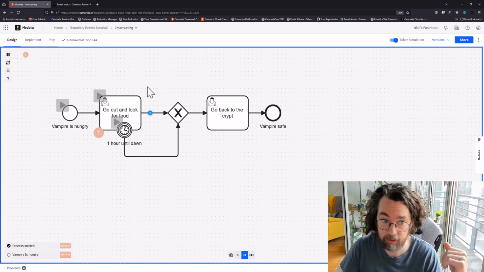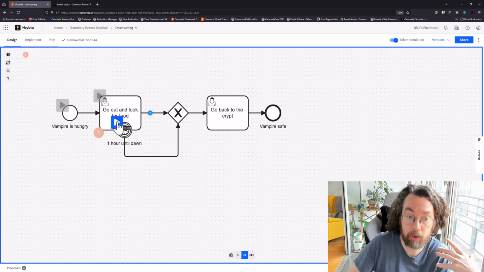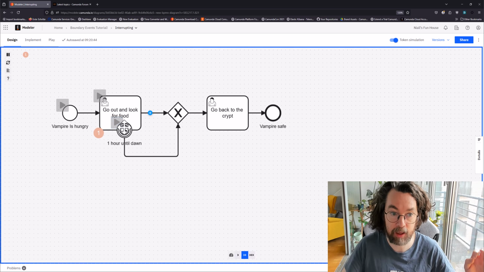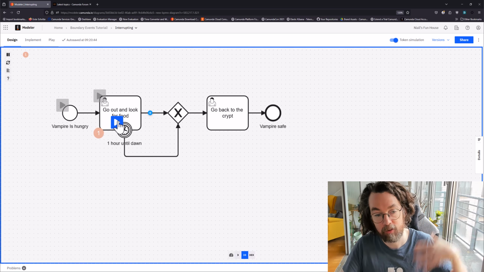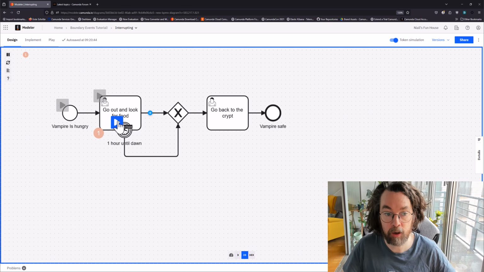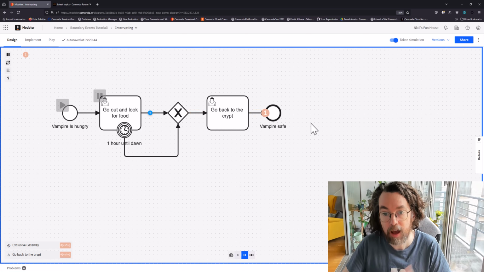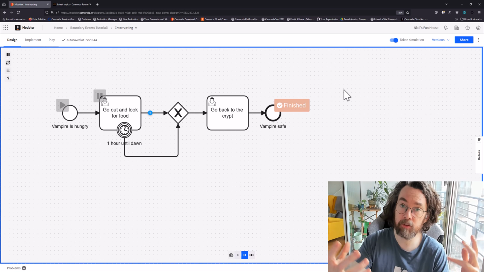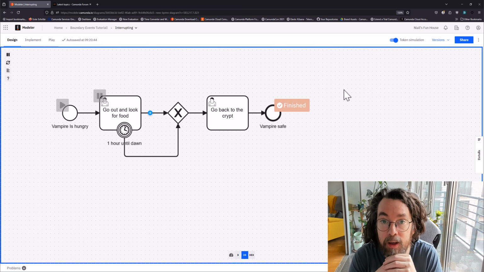Now, the other option is that we haven't gotten food yet, but dawn is approaching. When that happens, this triggers. The timer event basically is running as long as this task is active. And so as soon as 1 hour before dawn, we interrupt the task and then we continue down our process. And that is how interrupting boundary events work. Usually it's a good way of saying we have a certain amount of time for this task. And then if we run out, then that's great.